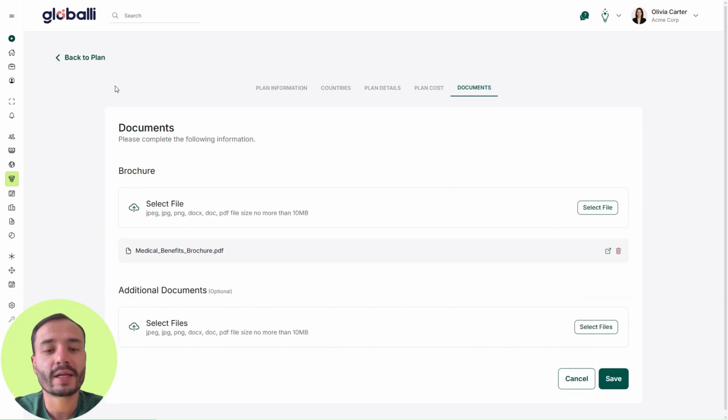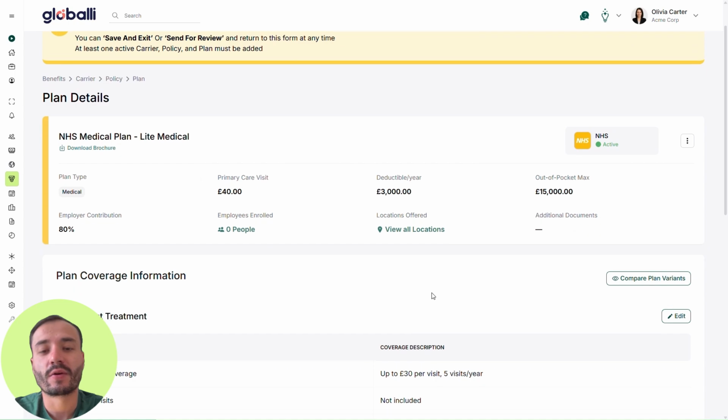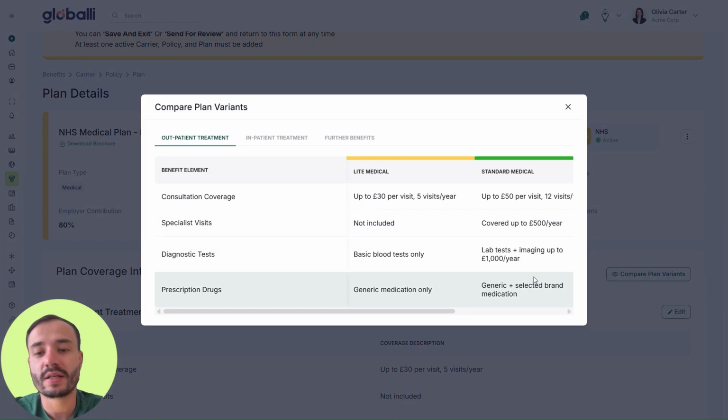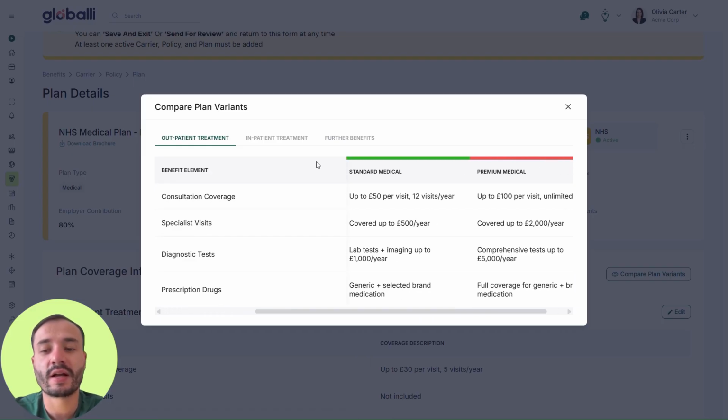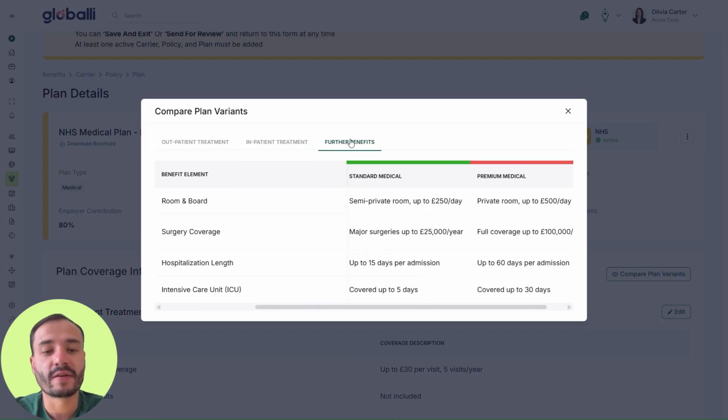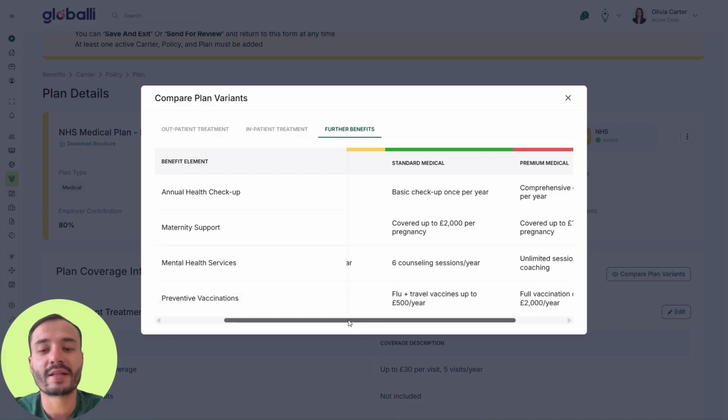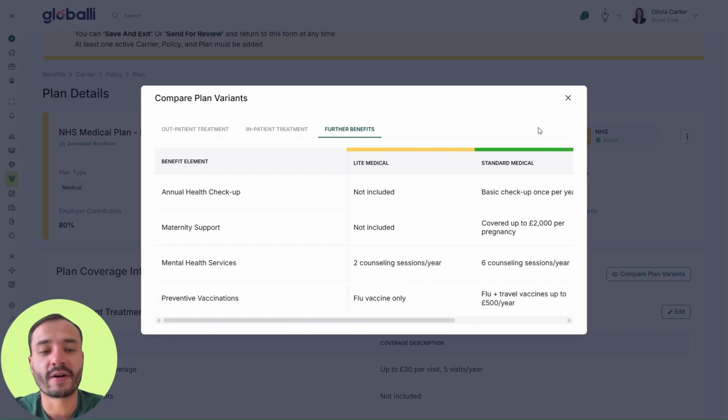Now, if we go back and click here where it says compare plans, this is the screen that employees will see during the onboarding platform. They will be able to compare the inpatient, outpatient, and further benefits, see each benefit element, and understand how the light, standard, and premium variants differ, helping them to make an informed decision.